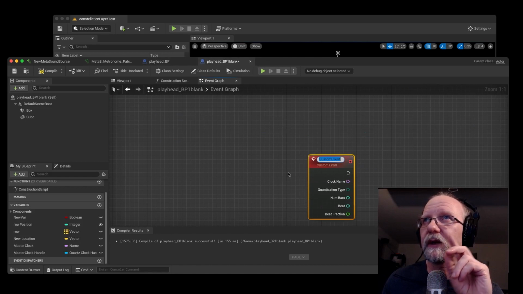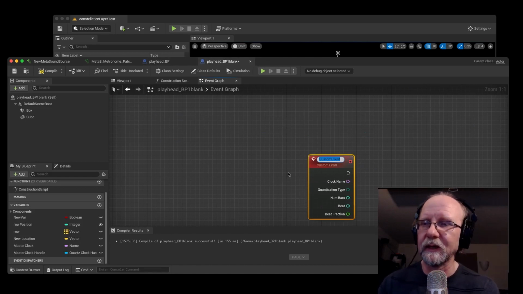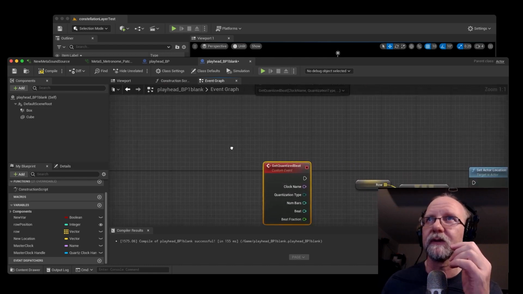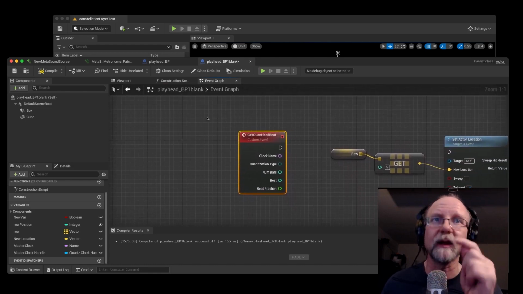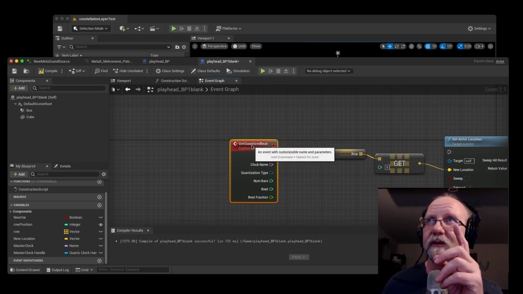Yeah, so it's called custom event. And you can now title it whatever you want, say, get quantized beat. Okay, so that is now where we can get our values out of, which is the most important thing that we want to deal with.